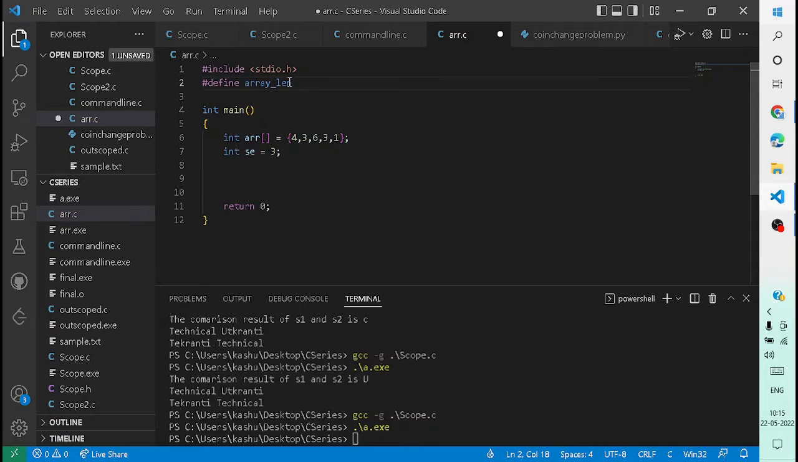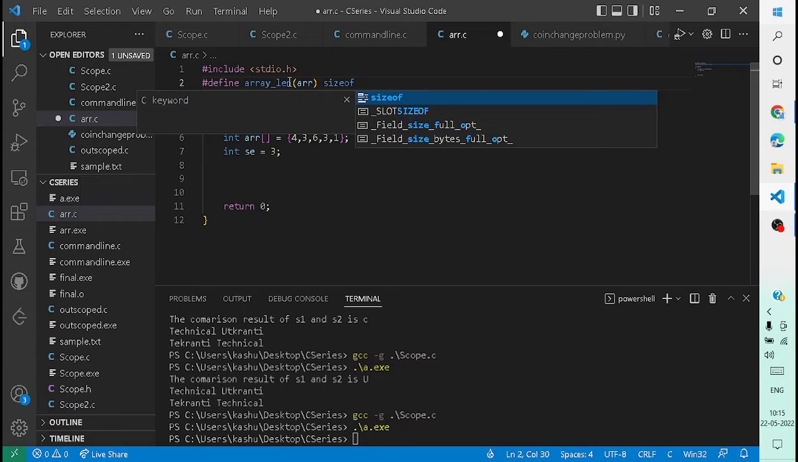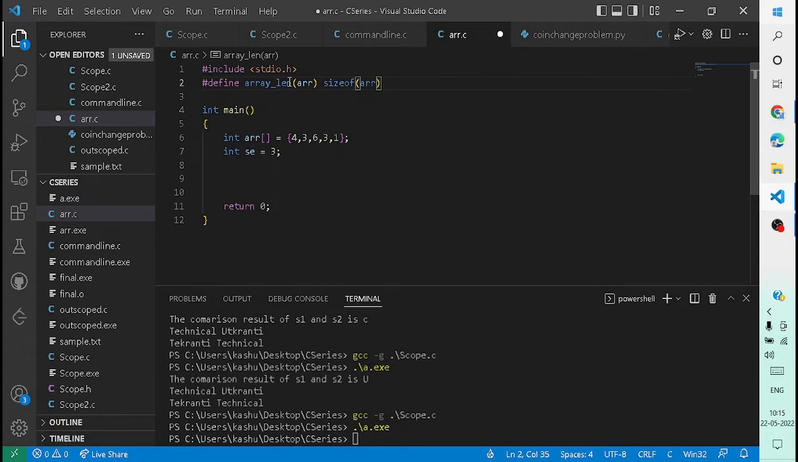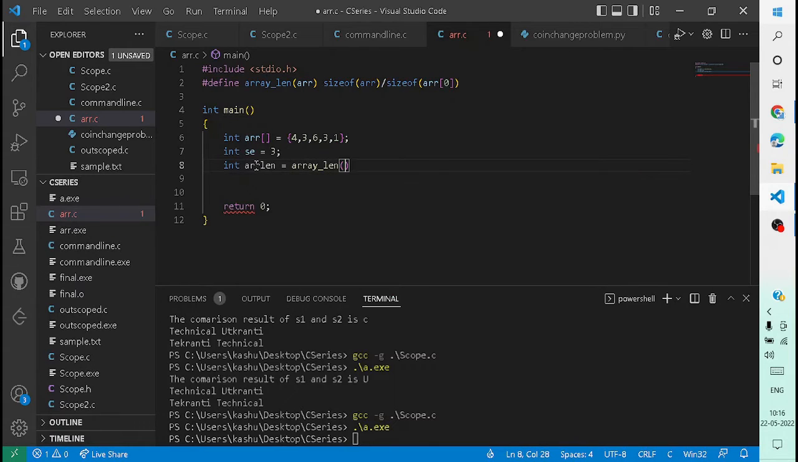Array length of array, whenever it comes in code, replace it with size of array divided by size of ARR of 0. So this will basically calculate the length of the array, and that's what we are going to do. Int ARRlen equal to array len of ARR.